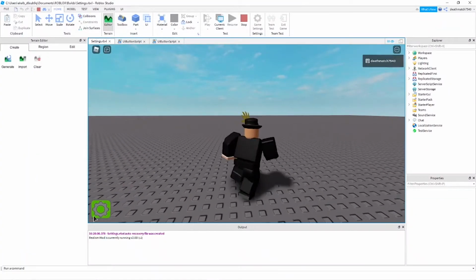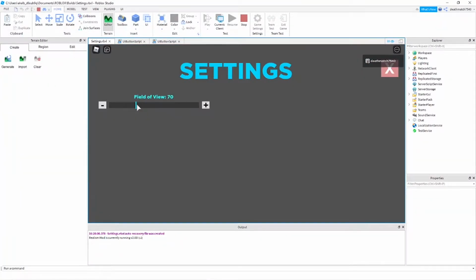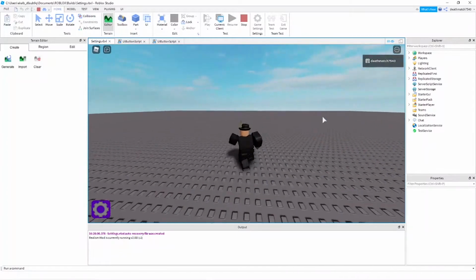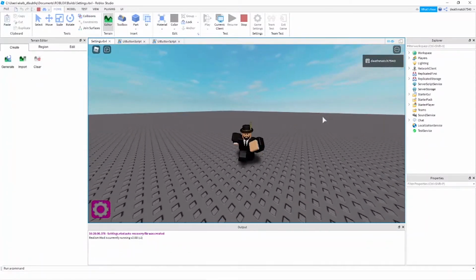Now, as you can tell, if we go ahead and click the settings button and go into the field of view, we can go ahead and increase it as we like. I'm gonna toss it to 100 right there. X out, and look at that. Looks like we're going speedy, speedy, speedy.